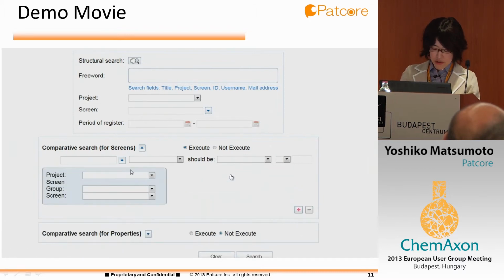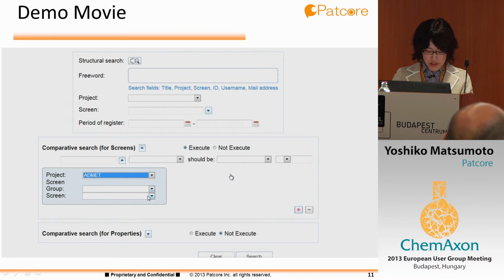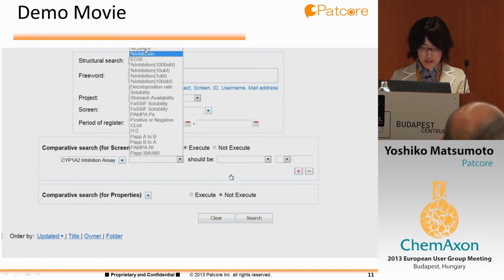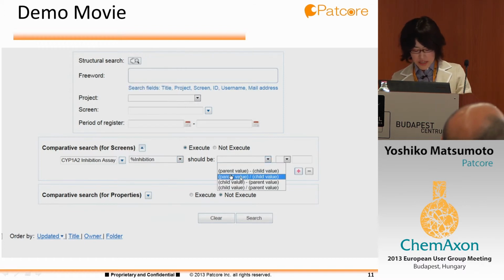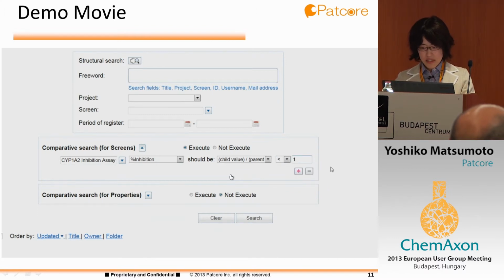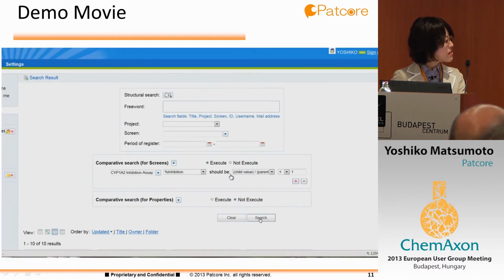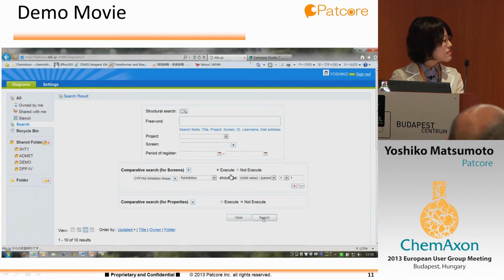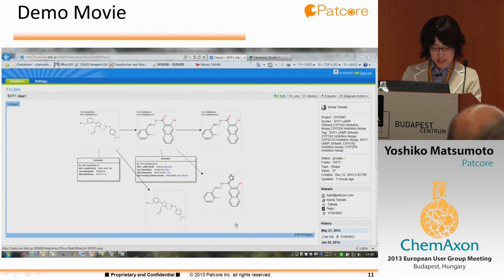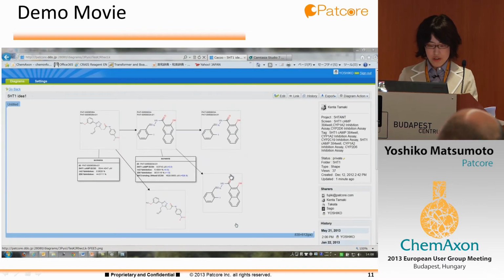Another unique option is comparative value search. You can set a comparative value between parent and child for specific assay results, or log P, molecular weight, and so on to be targeted. This is trying to find compounds whose CYP1A2 ratio is under 1. And this is the result, and these 2 compounds matched the search condition.